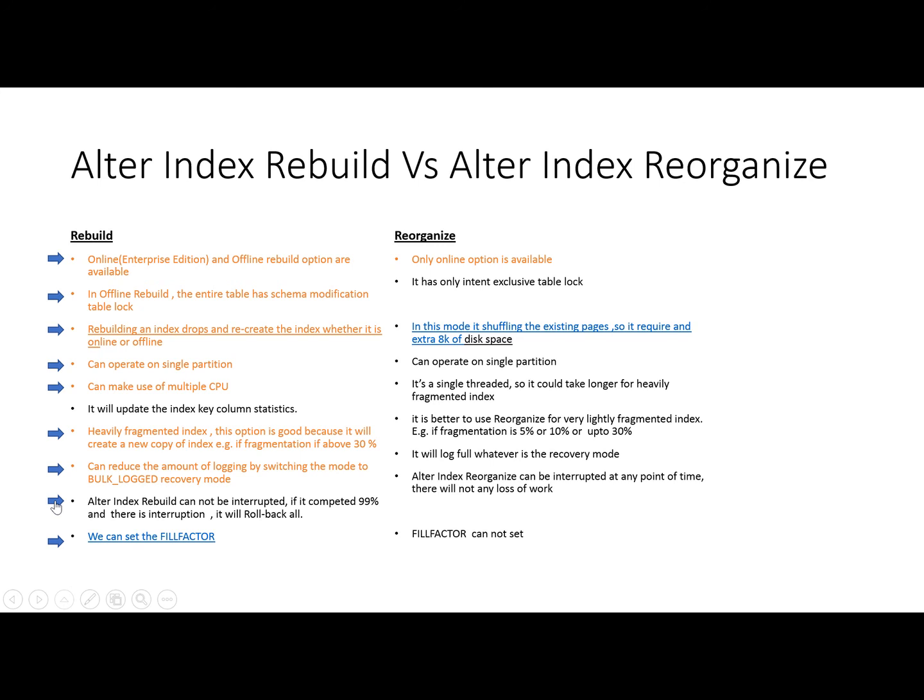Another comparison is that ALTER INDEX REBUILD cannot be interrupted if it's offline. For example, if 99% is completed and there is an interruption, the full operation will be rolled back, so we have to start again. But in ALTER INDEX REORGANIZE, we can interrupt and pause, and when we resume, it will start working only from the last point where it stopped.